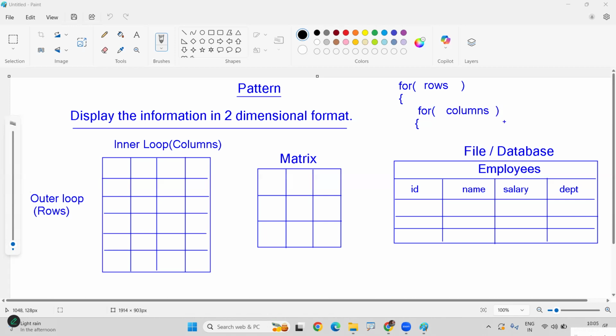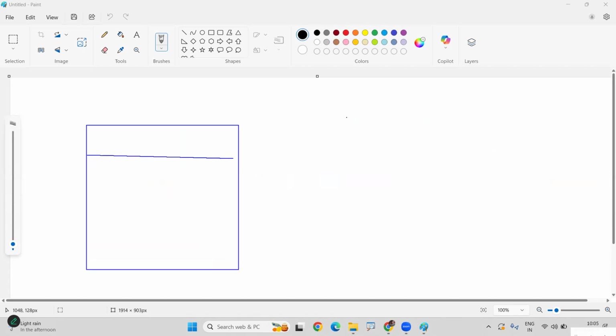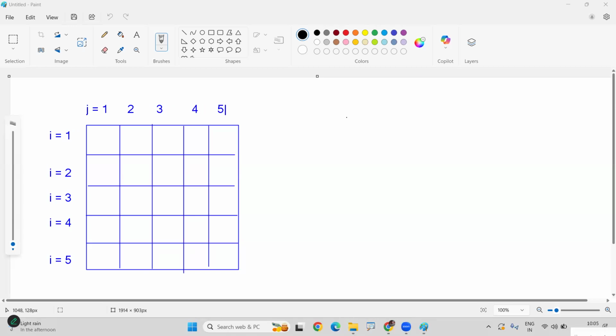The next one: suppose here we have 5 rows and 5 columns, 1, 2, 3, 4, 5, and the same here, 1, 2, 3, 4, 5. This is the easiest way of writing. Whenever we are writing two loops, for the outer loop suppose I'm taking i and j, or a b, or x y, anything you can take. i equals 1, 2, 3, 4, 5. For the inner loop, j equals 1, 2, 3, 4, 5.